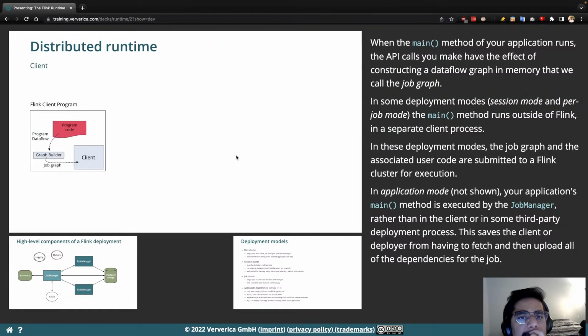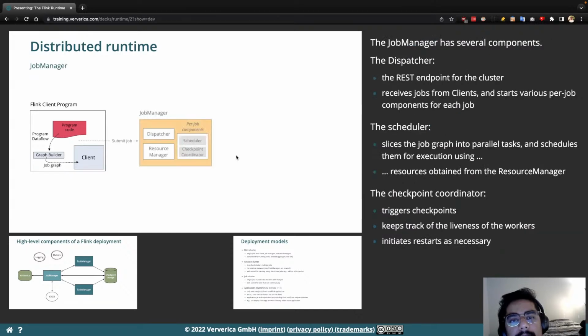So, distributed runtime. There is a Flink client: program code, data flow graph builder, job graph. The client has a job graph. That job graph is submitted to the job manager, which has a scheduler, checkpoint coordinator and so on. So there's a scheduler.